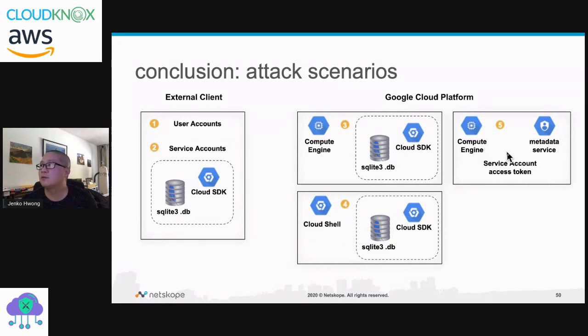And fifth, last but not least, the fifth area is even if the SDK is not installed, right? With a Compute Engine compromise, OAuth tokens for that service account are easily queried from the metadata service and can allow the attacker access as well as persistence of that access.